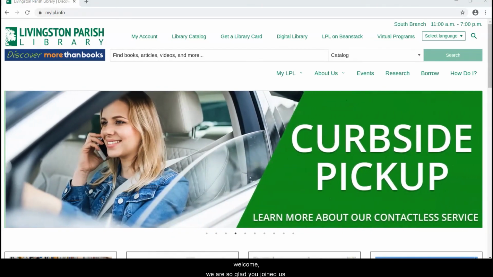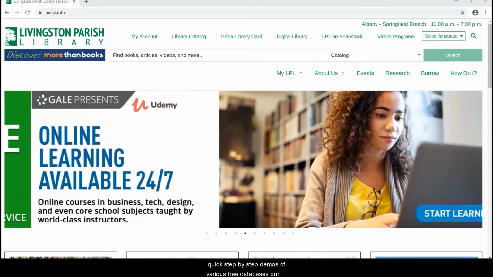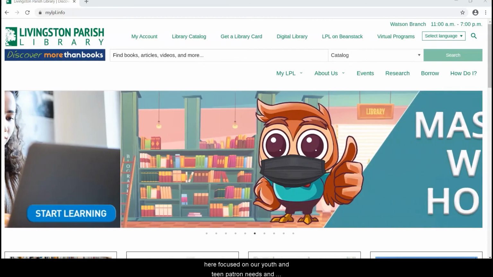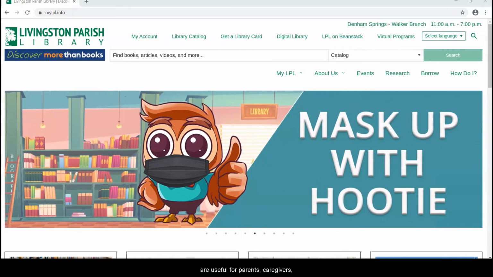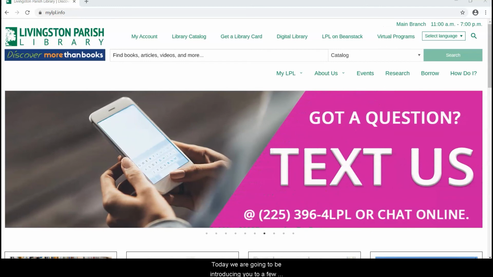For reference, Technology Thursdays are quick, step-by-step demos of various free databases our library offers to our patrons. The databases we feature here focus on our youth and teen patron needs and are useful for parents, caregivers, and educators who work with them. Today we're going to be introducing you to a few genre and age-specific supplemental ebook resources we subscribe to.